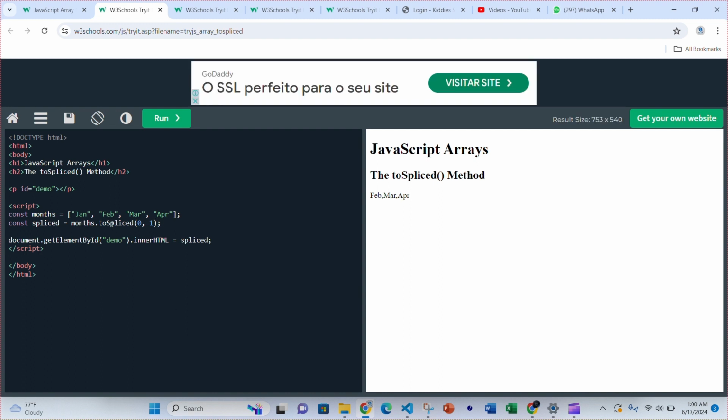Months toSpliced is spliced. So when you call spliced, it's going to give you this. When you call months, the months array is still there. So when I call my months, you discover that my months array is still there, showing January, February, March, April.